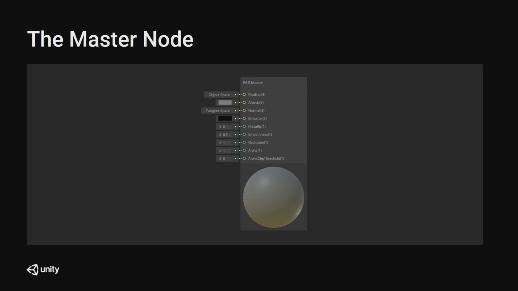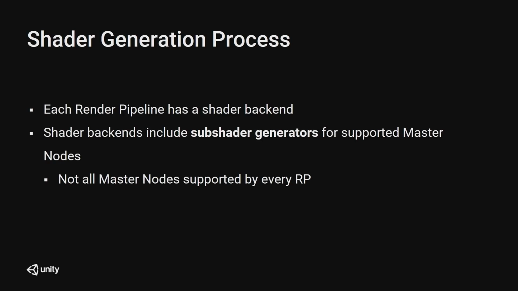So while master nodes contain a great deal of information defining how things should look, logically, they are just a fraction of the process. To actually generate a shader that we can use in materials, we need to pass the shader graph to the render pipeline. More specifically, the graph will need to be passed into something called a shader backend, which is unique per render pipeline. Shader backends include Subshader Generators for supported master nodes. This does carry a strong implication, namely that not all master nodes are supported by every render pipeline. Furthermore, because the HD and lightweight render pipelines differ in the way they render, the same master node won't look exactly the same between these two different render pipelines.